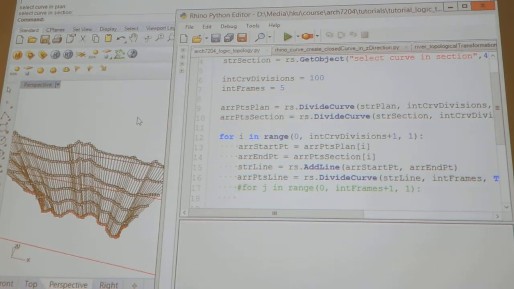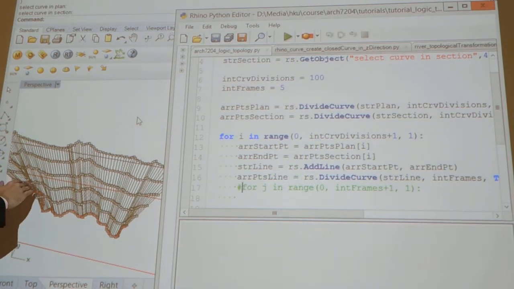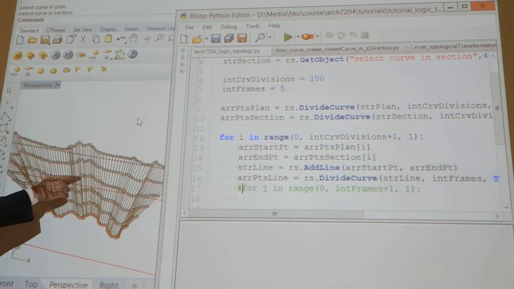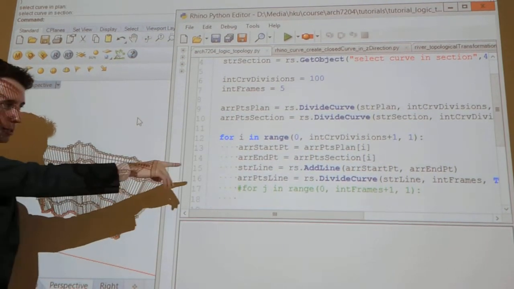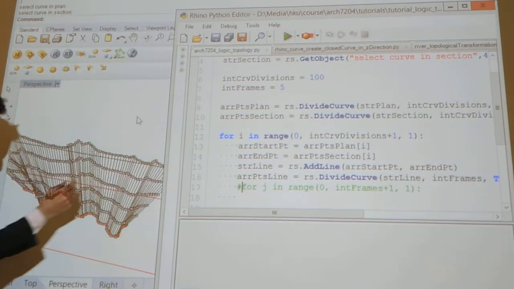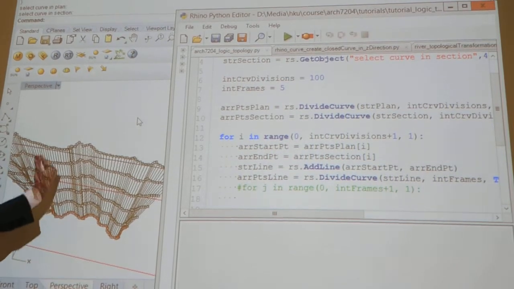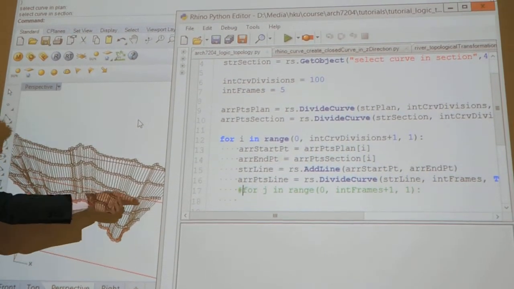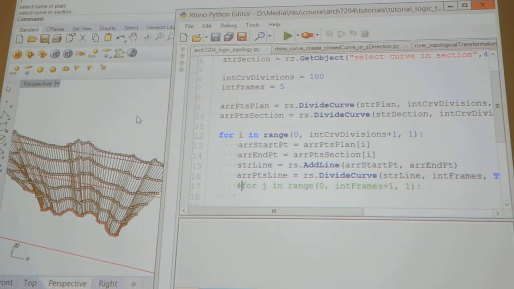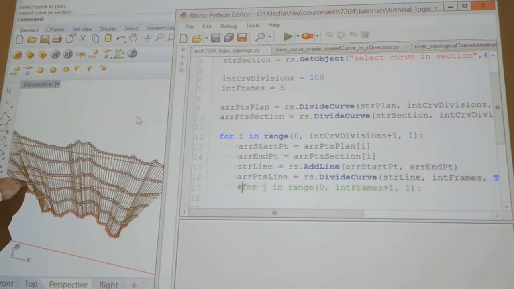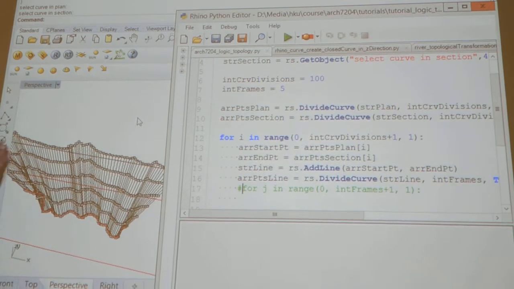Now the fun part. The whole trick to doing this now is that we need to get all of these points in a list. But as we are doing our code right now, array points line is a list of this point, this point, this point, this point, this point. It's a list in this direction. We don't yet have a list of points in this direction. So we actually need to flip the matrix so that we have the row instead of the column.